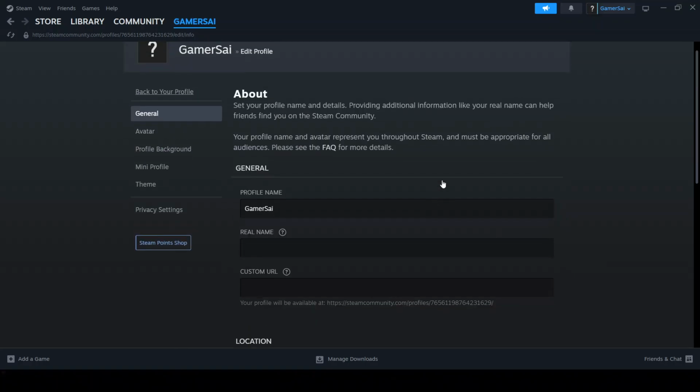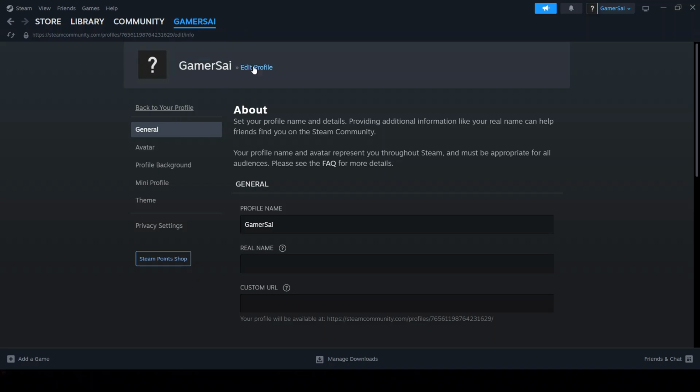As soon as you save, your profile name updates across Steam almost instantly. If you don't see it change right away in a particular window, give it a moment or refresh that view. Your friends might need to reopen their friends list or chat to see the update on their end.